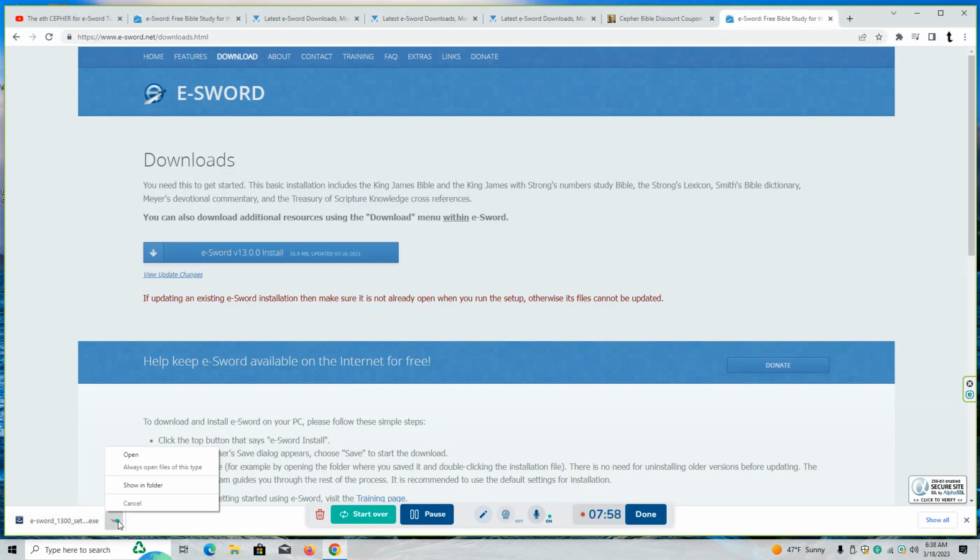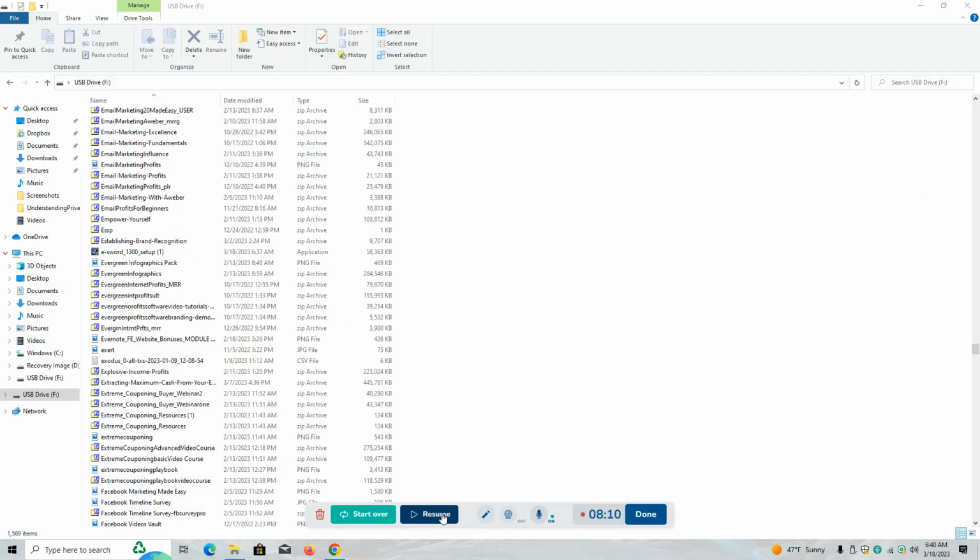Now that it's done downloading, you can click the open button. If for some reason you lose track of that file, you can always do a search in here, search your files. Put in eSword and look for it here. I'm gonna click on that, and then a box will pop up here pretty soon and ask me if I want to download it.